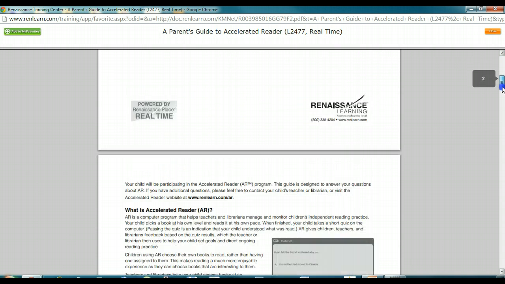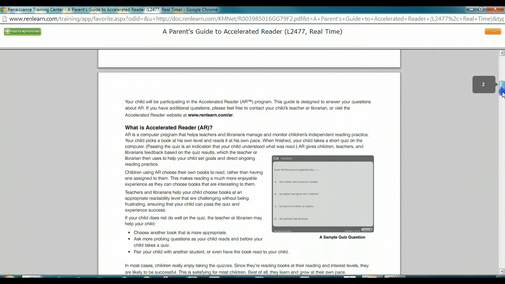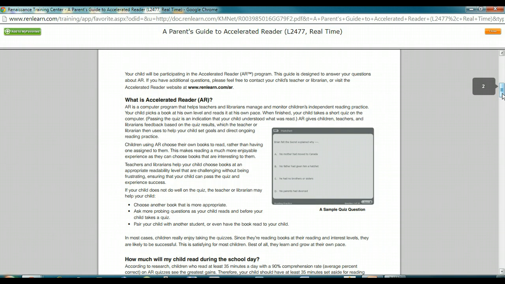This is a question and answer format, and I'm just going to go through the overview. First of all, what is Accelerated Reader? As you can see here, it's a computer program that helps teachers and librarians. Now, this program works best with a library.